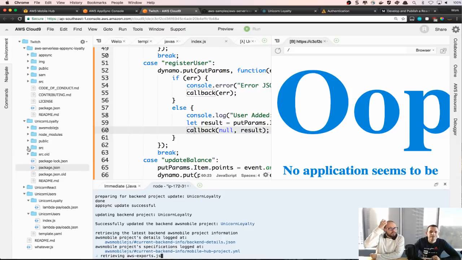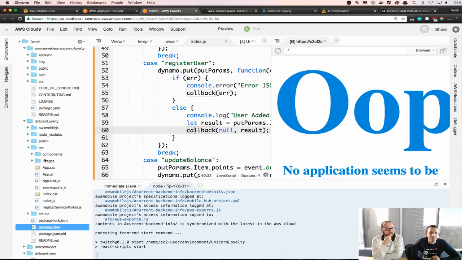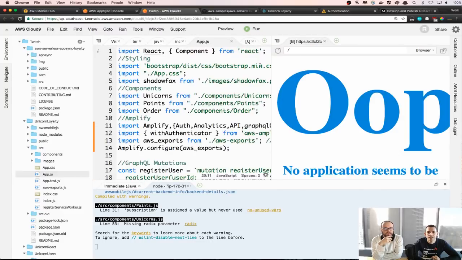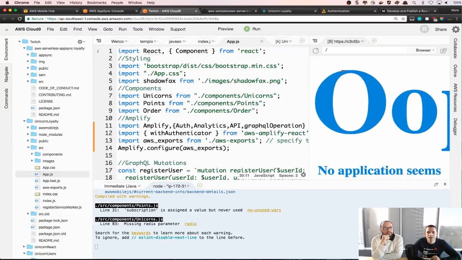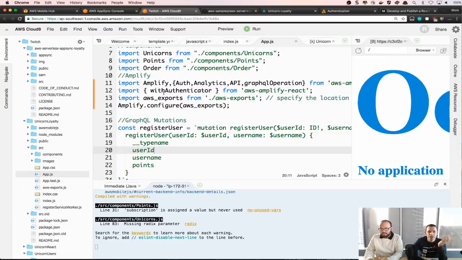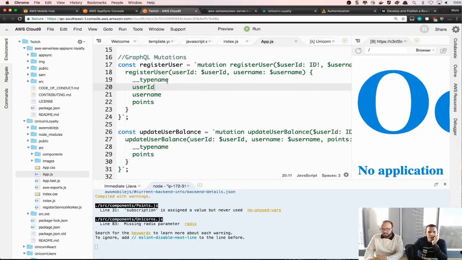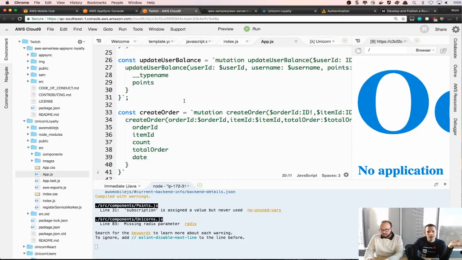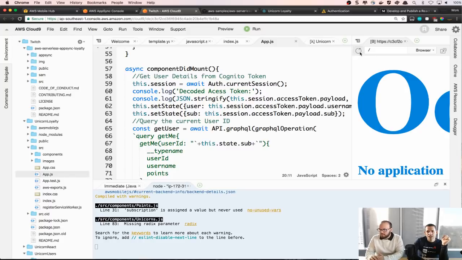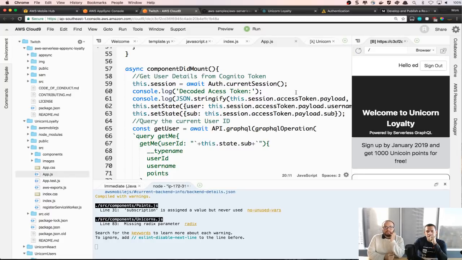So show me the code on the query in the meantime. Sure. Because we were using the console to do all the queries and everything, here we have my app.js. What I'm doing here is just refactoring. I have my Amplify library and authenticator, and here I have my GraphQL mutations, exactly the same mutations I was running on my AppSync. So I have the update user balance and create order. I'm just initializing my components here.